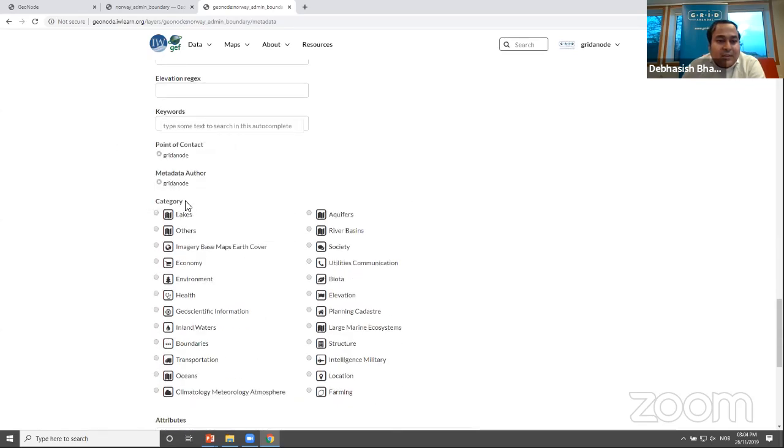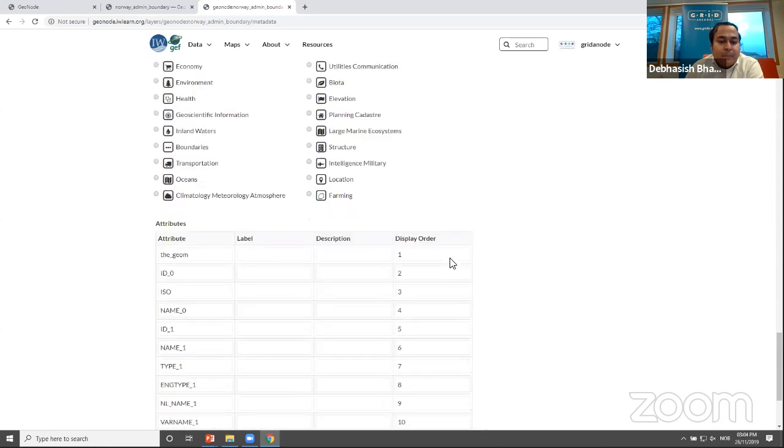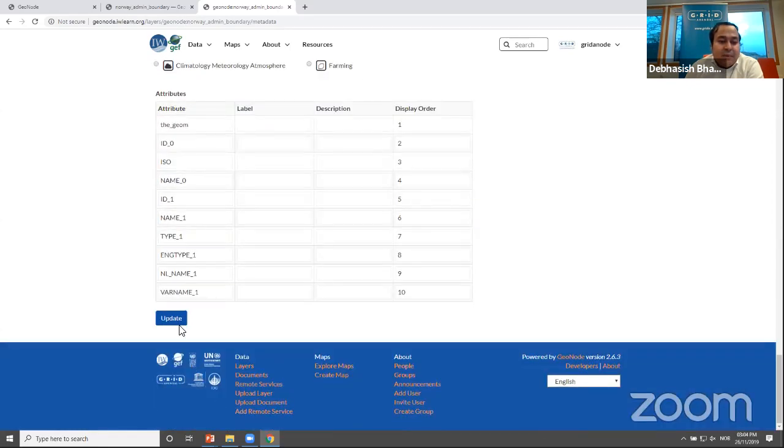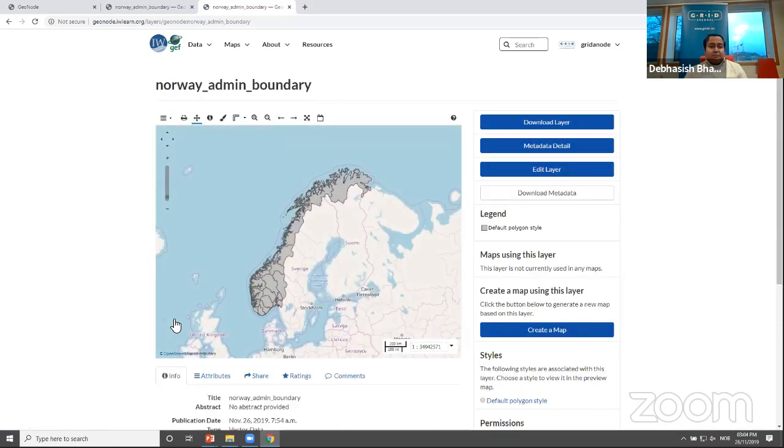And then in the category especially, it's always advised to check the category, because it will be easy for other users to discover data from this GeoNode. So currently, for example, if you have some information which you uploaded but you don't know the category, I always prefer to put it in the other category. And once you're done, just update. So you see how easy it is to update the metadata of any uploaded file.